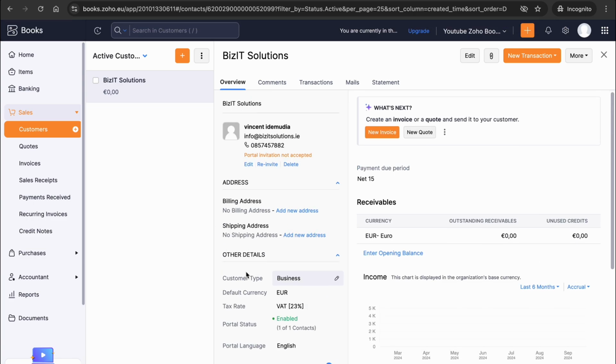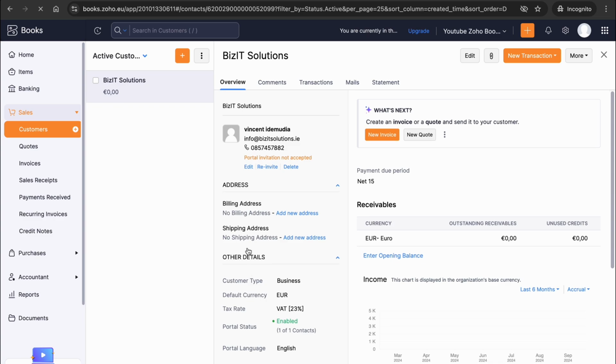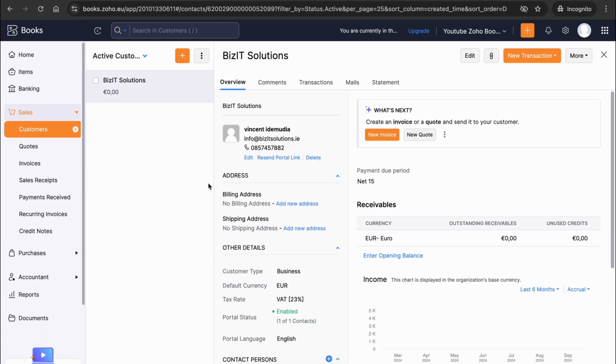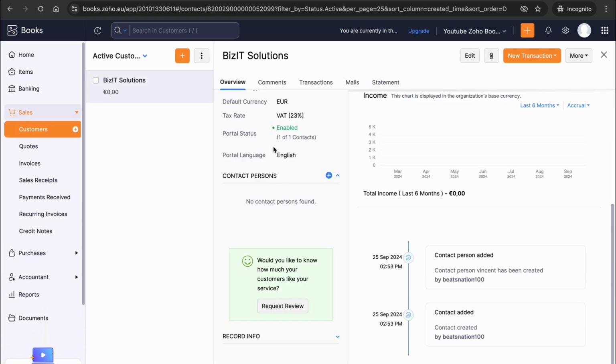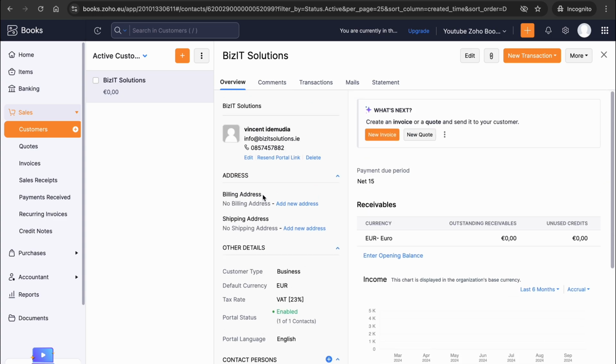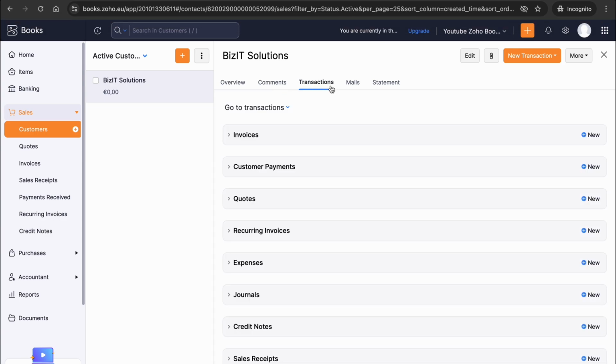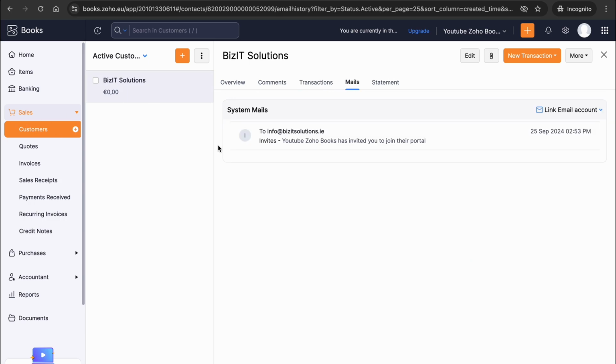So now I'm going to refresh, and we're going to see that it's going to say portal invitation accepted because I've accepted it now. And then you can see there, I've joined the portal. I'm inside the portal here. So if I send myself an invoice, I'll be able to look at it on the portal. I'll be able to make payments on the portal, and I'll be able to see how much I've actually spent in the portal. So that's very good, especially if you have a client that this is going to be on a long-term basis.